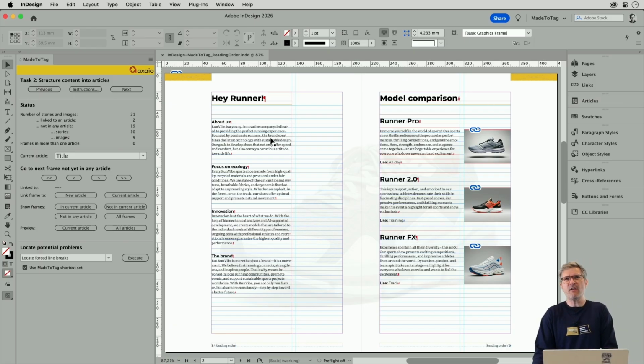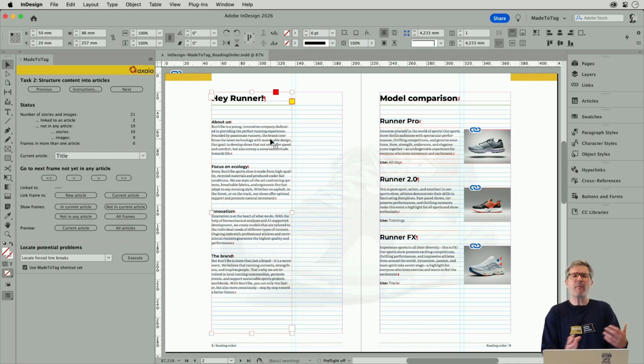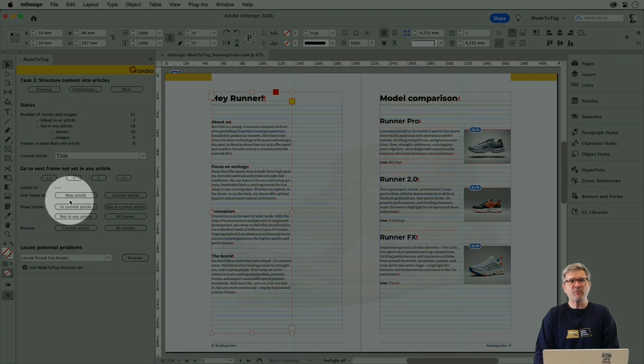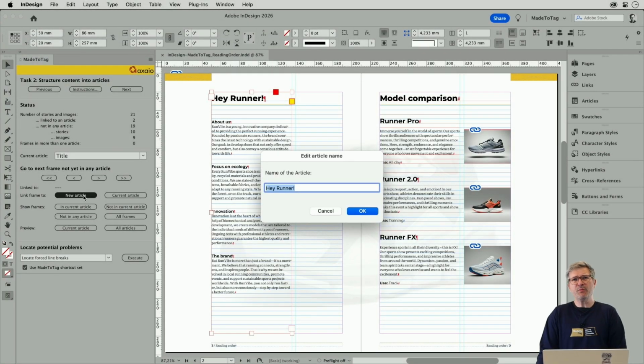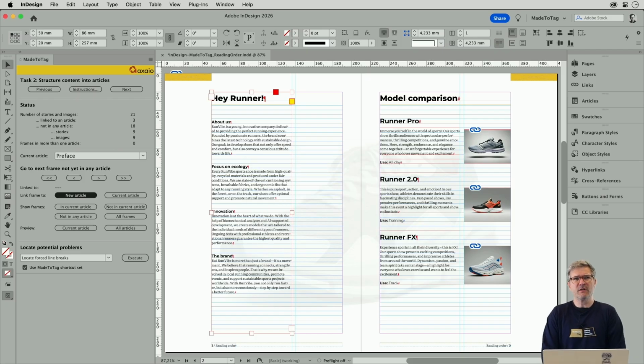Here on my left side, I have something like a preface, so I would just make a new article for this one. To make this a new article, I just click on a text frame, go to link frame 2, and then click on new article. A name will be suggested. I can change it easily if I like to, and then press OK. My preface is now in a separate article, and if I need to make changes in this one, maybe add a picture, it's easier for me to find the position of this element.